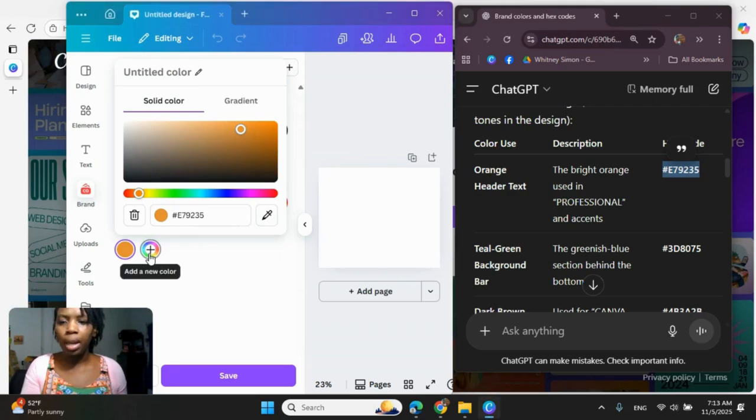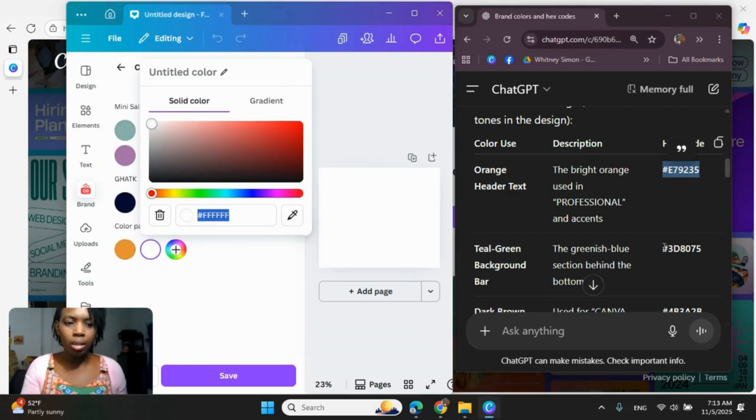So here is the orange that it said. I'm going to add that. We're going to open it. Next, click the little colorful circle icon again. Copy your next hex code. Oh, goodness, sorry, I hit Control C and not Control V.